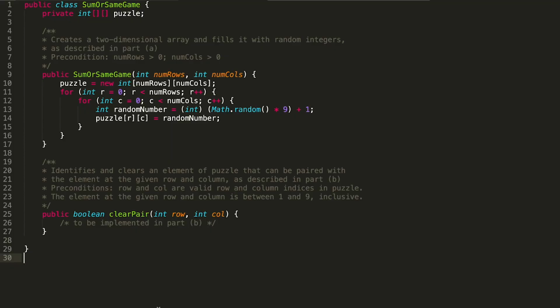You're initializing the 2D array with the number of rows and the number of columns. Then you're looping through the number of rows and the number of columns. You're creating a random number at each of the indices, and then you're setting the row and the column to that number. That's pretty much it.